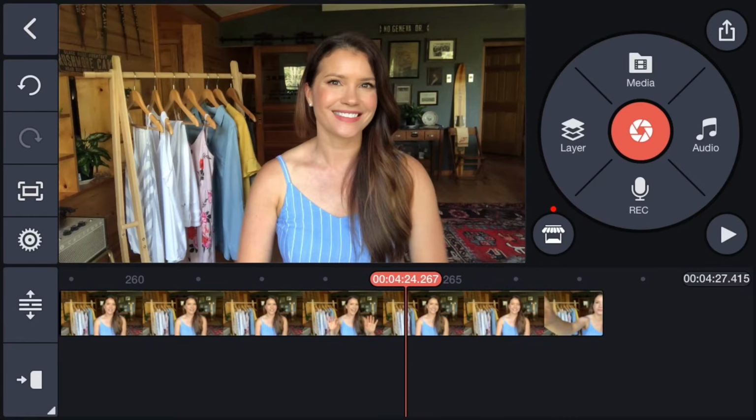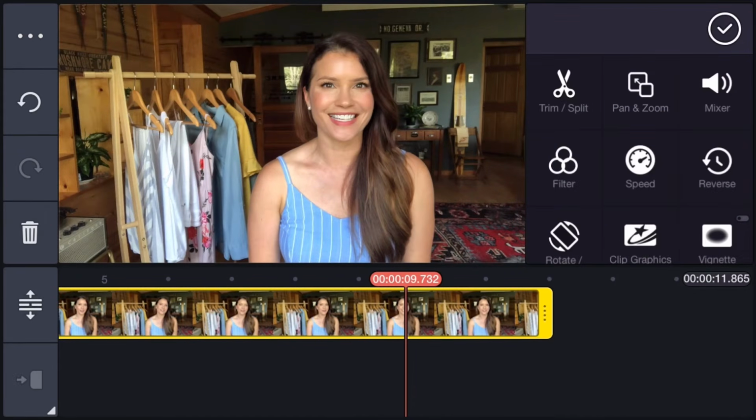Okay, so the audio levels are much better, but now obviously we want to trim that clip so that it ends after I say bye. So to do that, again, just tap the clip with your finger. It's going to highlight it in yellow, and again, it's going to open up your editing tools. And this time we're going to want to click on that scissor icon in the top left-hand corner.